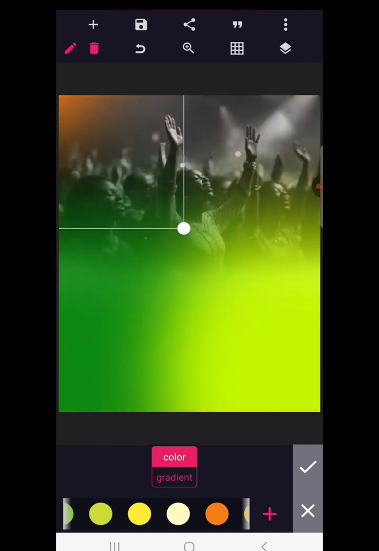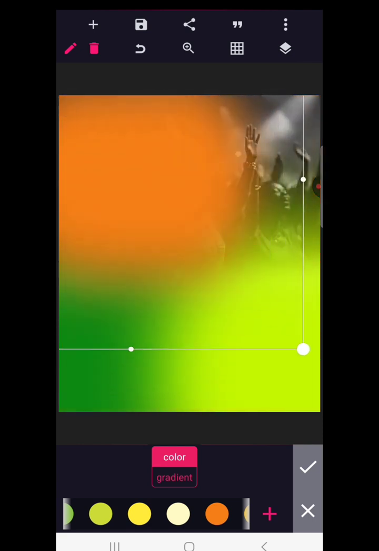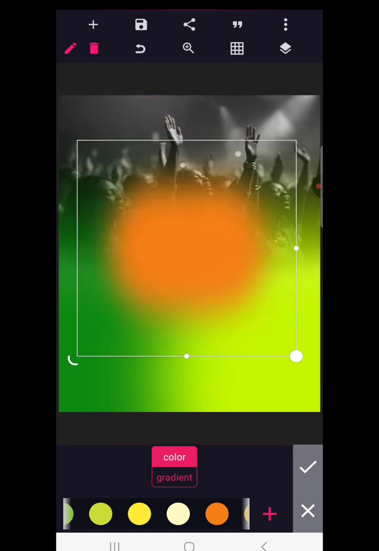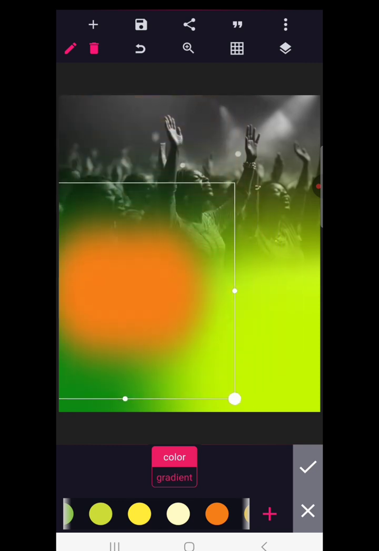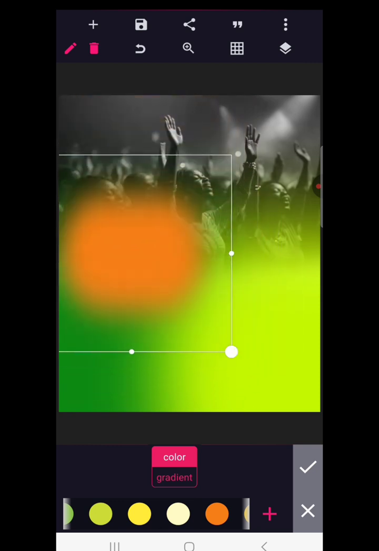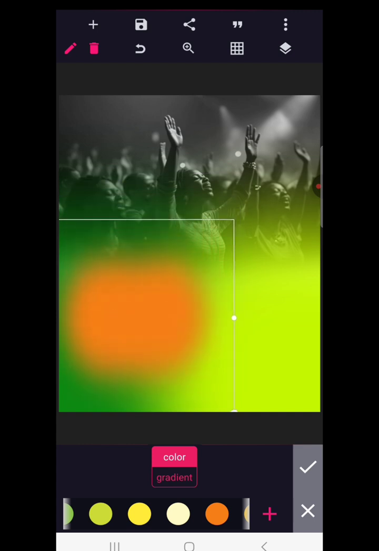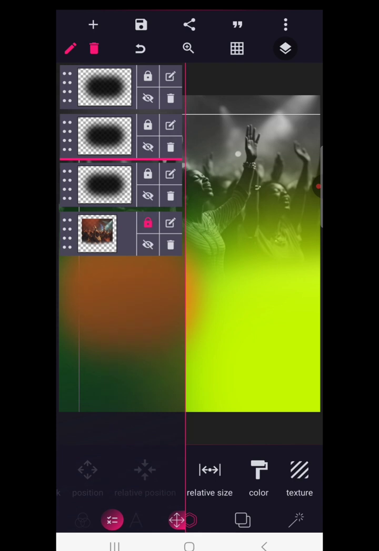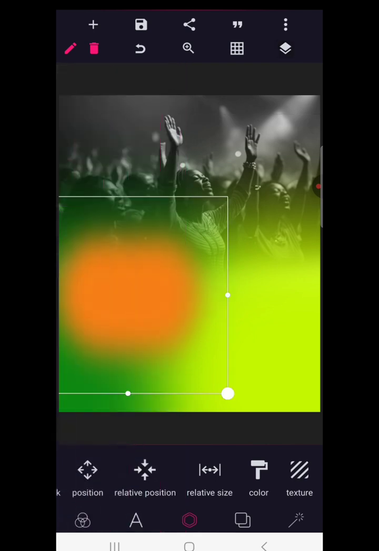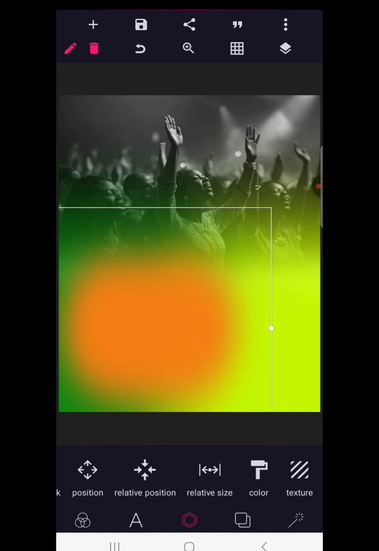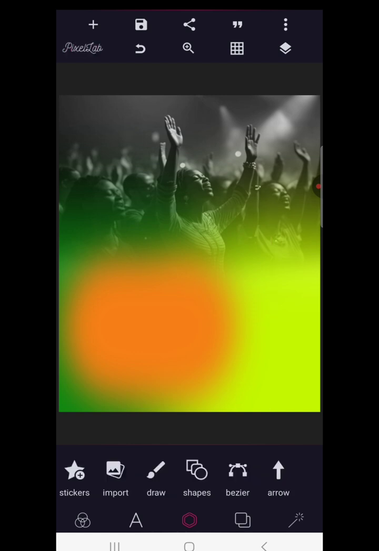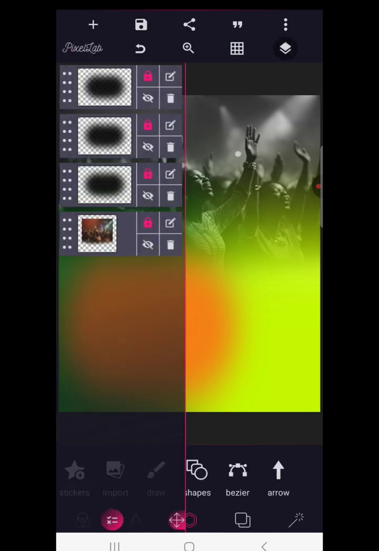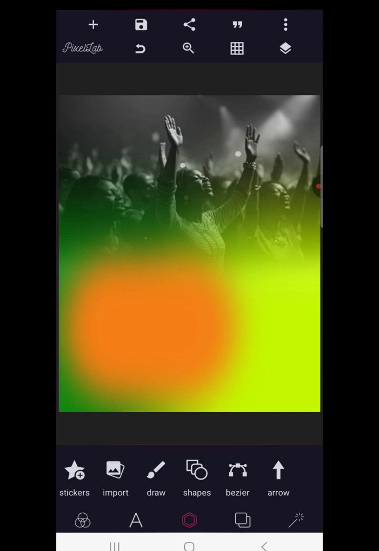So what we're going to do is to reduce this orange. Let's just reduce it in size and try to position it here. We're going to lock these ones so that they don't interrupt when we're doing other important things. So this is the color tone that I want to flow here. I want something like this for the background. Okay, good.